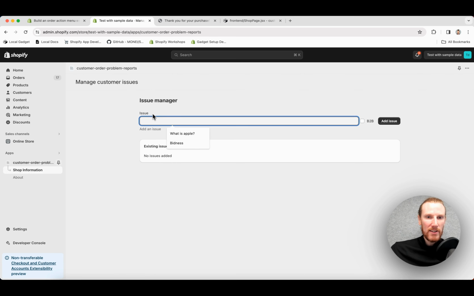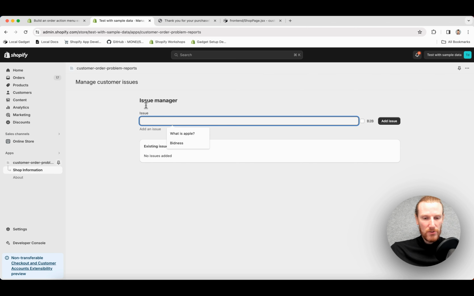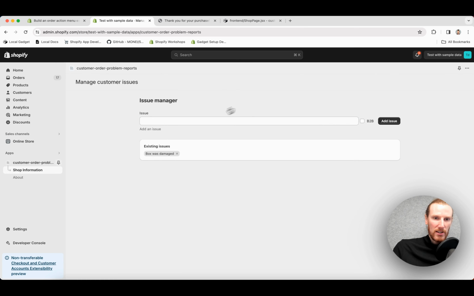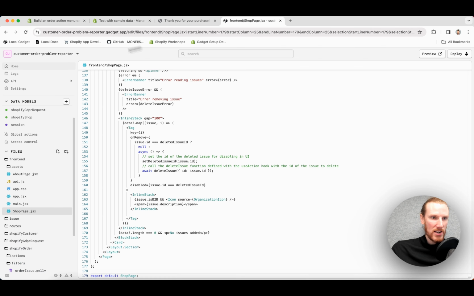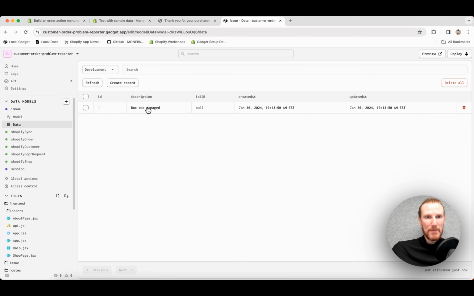So we can go ahead and, those are some interesting autocomplete options when I was testing. We can go ahead and add some possible issues like "box was damaged." Add that. That adds it to our list of existing issues. And if I go ahead and check my Gadget database, we see that "box was damaged" has been added.